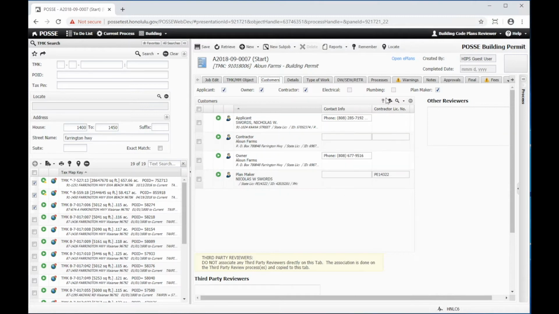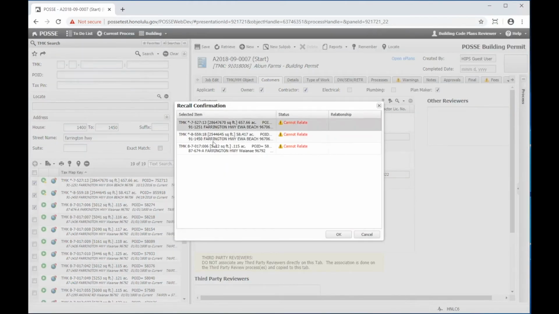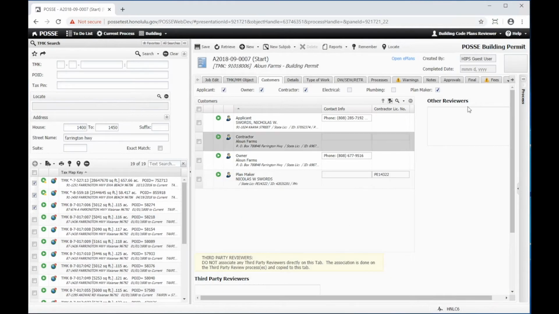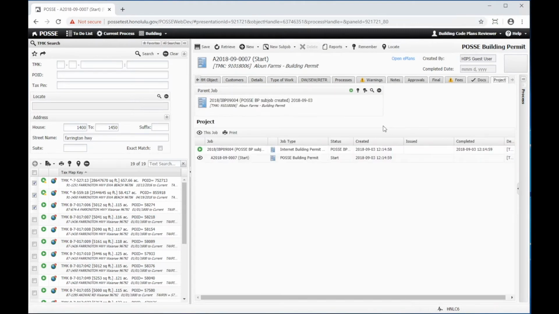Now you'll notice that I have the TMKs currently remembered, so it's not going to let me actually recall into this field because you can't relate a TMK into a customer field. Another use case is using the Project tab. For example, if perhaps this building permit got placed on the wrong internet building permit application, we can correct what the parent job is by remembering and recalling into this field.